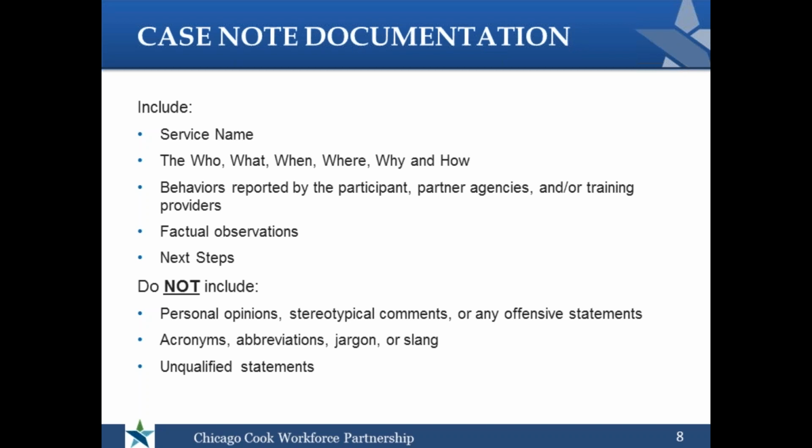Don't just say what happened that day, but what we are going to do after, if services are still being continued afterwards. Do not include personal opinions, stereotypical comments, or any offensive statements, even if the customer said it. Don't add it if it's offensive. Don't use acronyms, abbreviations, jargon, or slang.